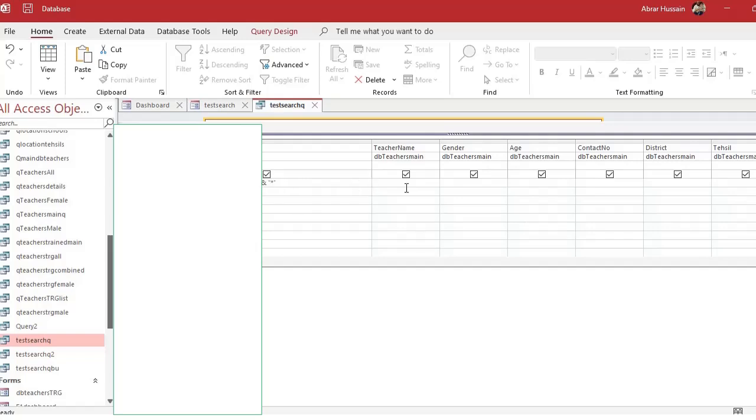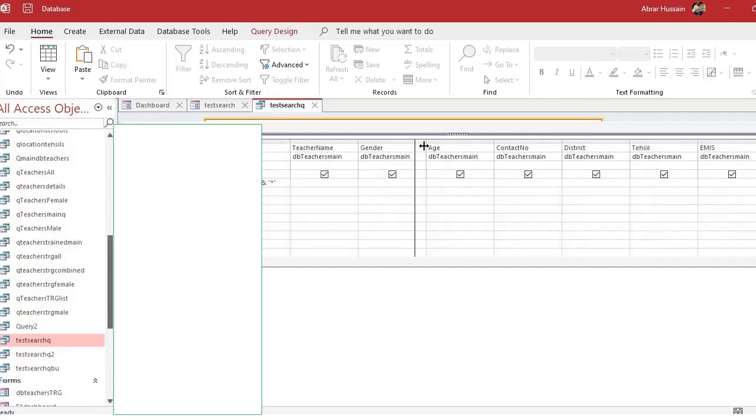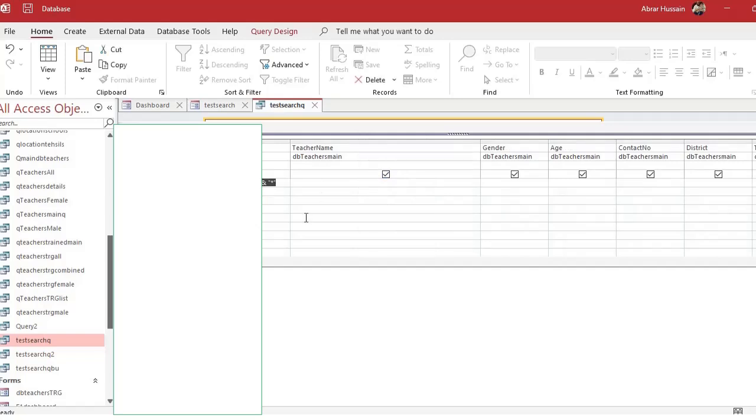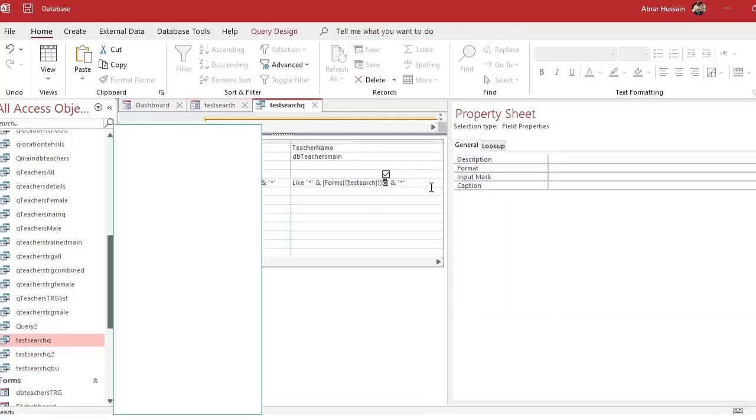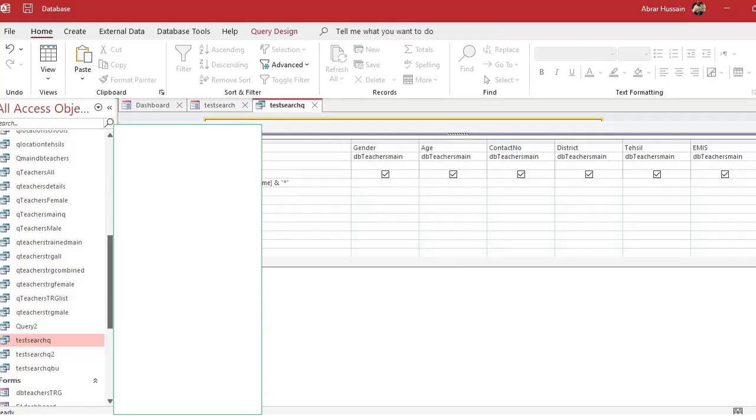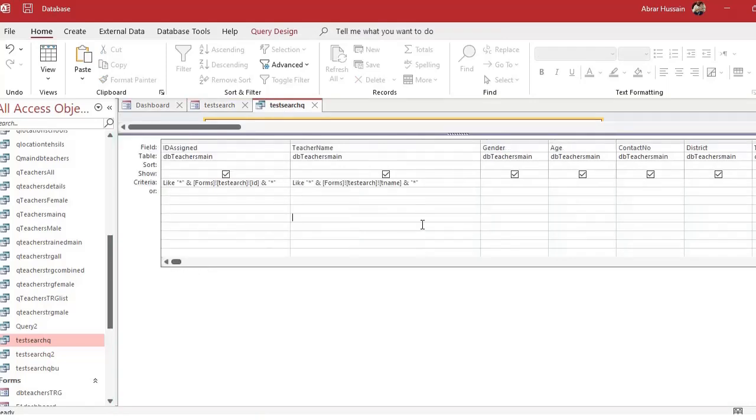Now this same code I will repeat here, here, here, here, but I will just need to change this field name. Here the field name in that form is ID. Now if I am going to add this same command here, I will copy and paste it here, but I will change this field name to, let's see, what is the field name of this one? This is T name. So I will just change it to T name. Now for these two columns we have done it. So let's first see what is the result.